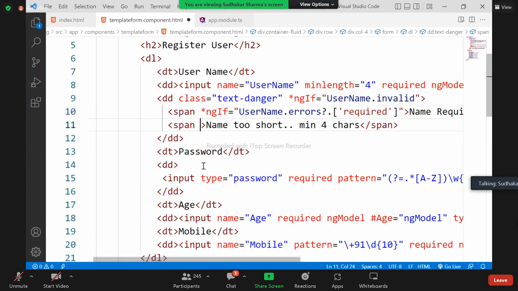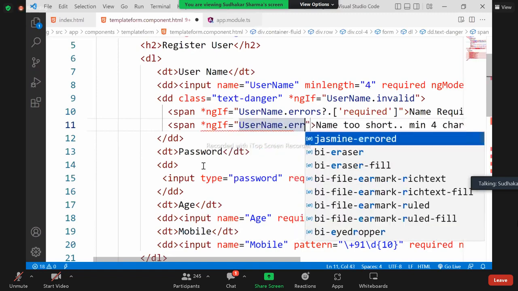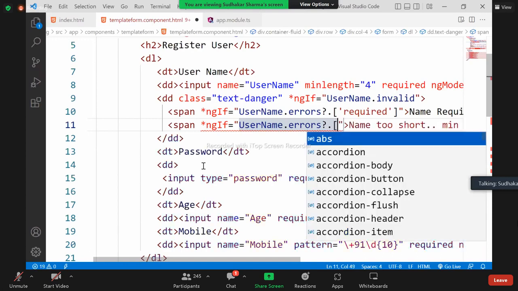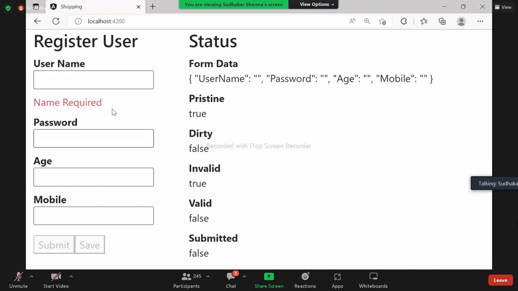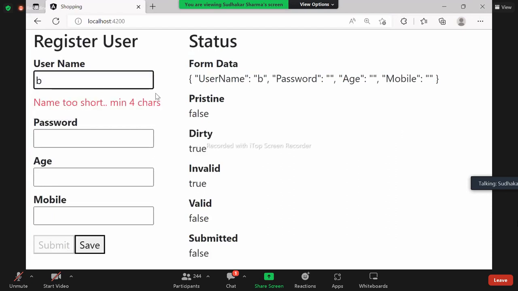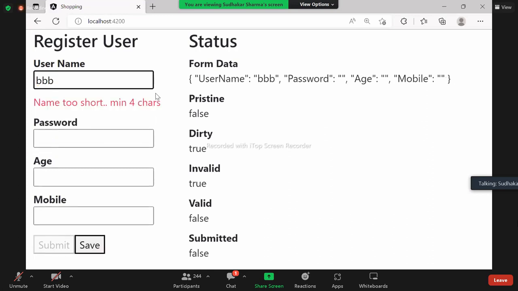What about the second one? ngIf username dot errors. Errors is an optional parameter. What is the error? Minlength error, right? If the minlength error comes, then the second message should come. That means you see here, initially it will display name required. And when I am typing some name here, name too short. Minimum 4 characters. I entered the name correctly, then it is fine. I removed a character, then it is name too short. I removed all the 3 characters. It says name required. It will change. That's good.